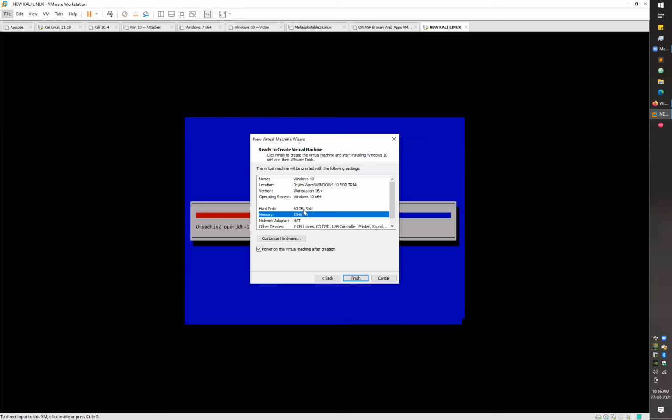And if you want to upgrade memory, like the hard drive, or network configuration, if you want to switch from NAT to bridge, then you can go with NAT to bridge. It's completely again your choice. Otherwise, we have the option to automatically power on the machine after creation. Just leave it checked and you can just finish it. It will automatically boot up the machine.